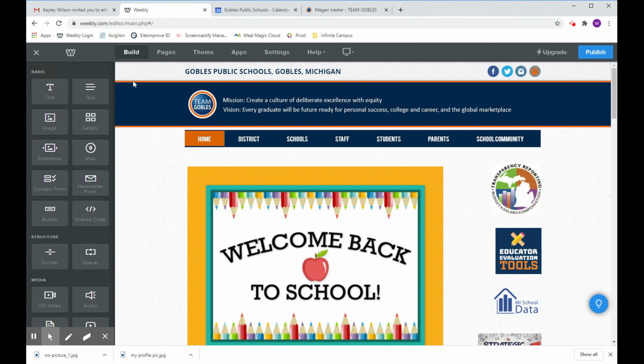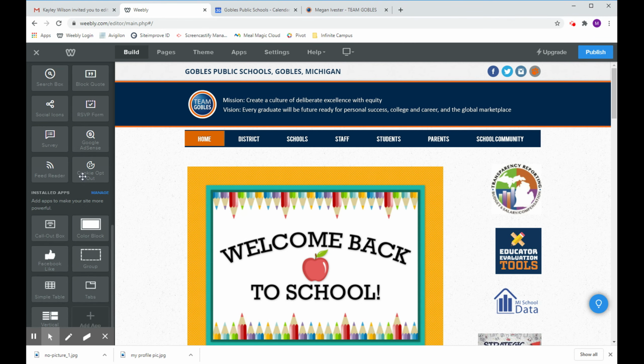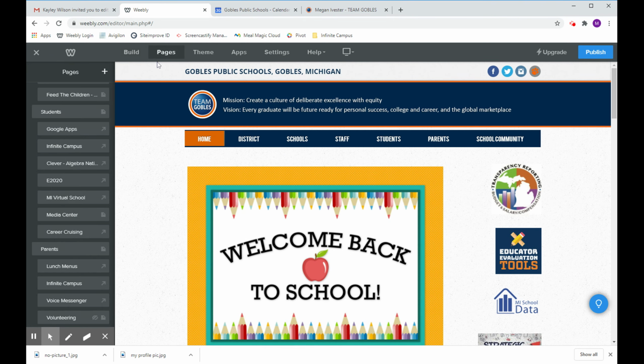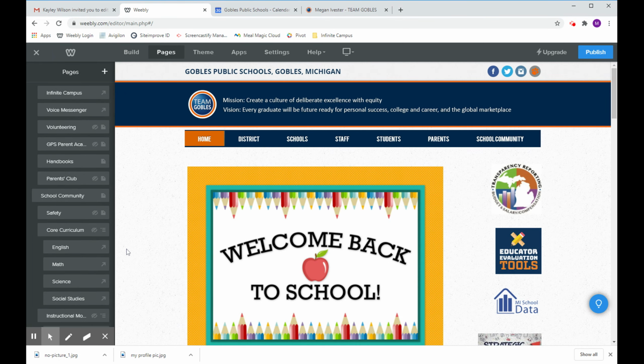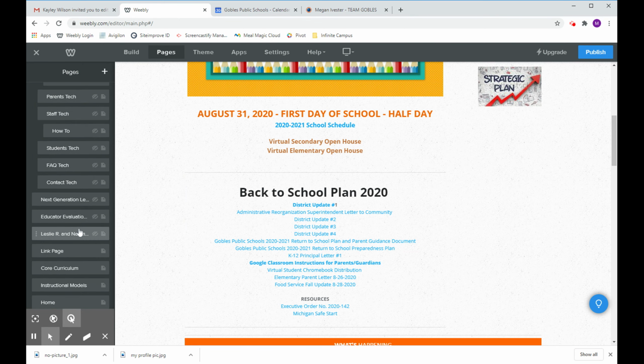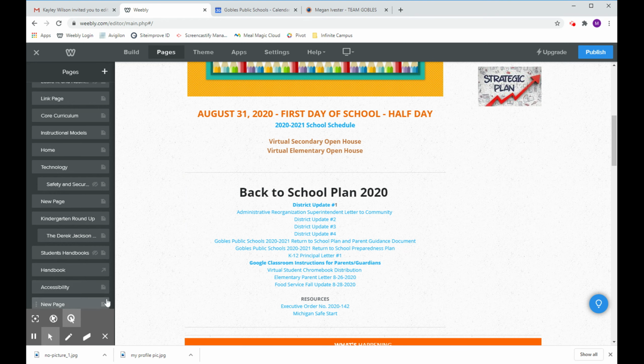This first page that you come to, these are all the tools that you'll use to edit and add content to your page. For now, let's just go to the Pages part. And let's pull up a sample page and I'll show you how to set up your teacher page.